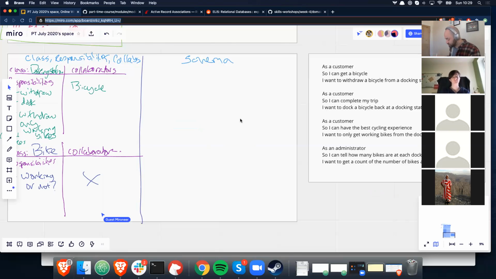And the bicycle written in green, is that a different class than the bike? Yeah, these are two different classes. Class docking station, class bike. What about the bicycle written in green? Yeah, sorry, bike is bicycle. Okay, great question. I should have just written bicycle. I'm going to change that because that actually is confusing.